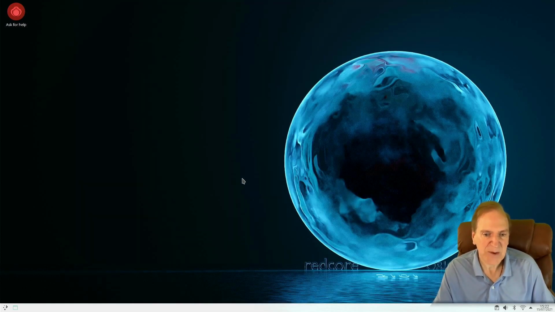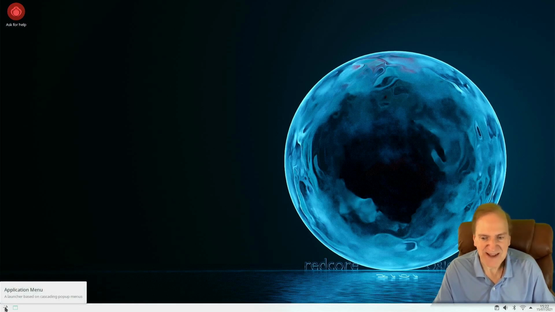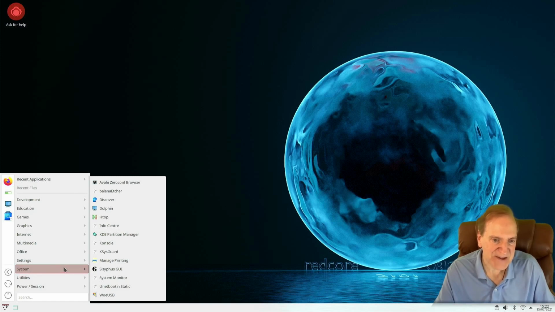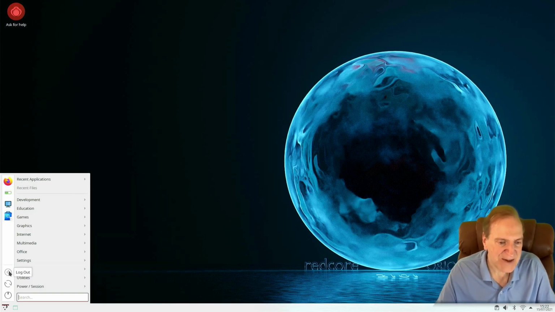And when I was off camera, I changed the cursor there a little bit by mistake. So I'm just going to go into our settings because that was our next stop anyway. And I think the first thing I'll do is just kind of change back the cursor just so you can see the default Redcore cursor.